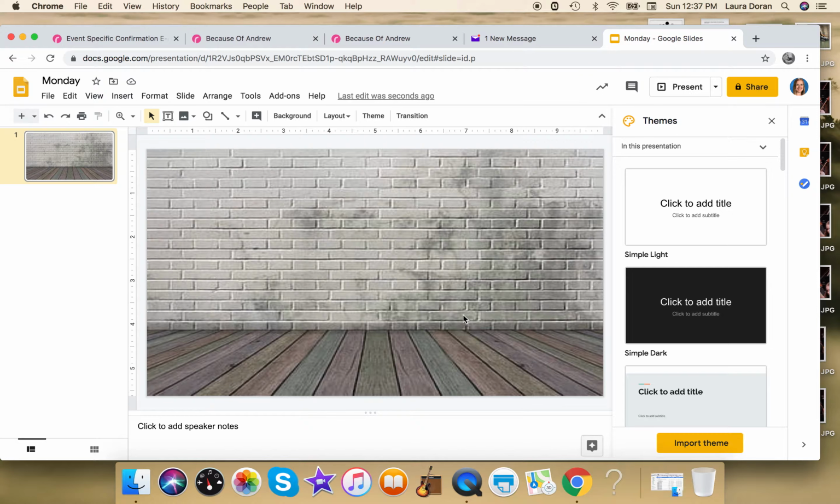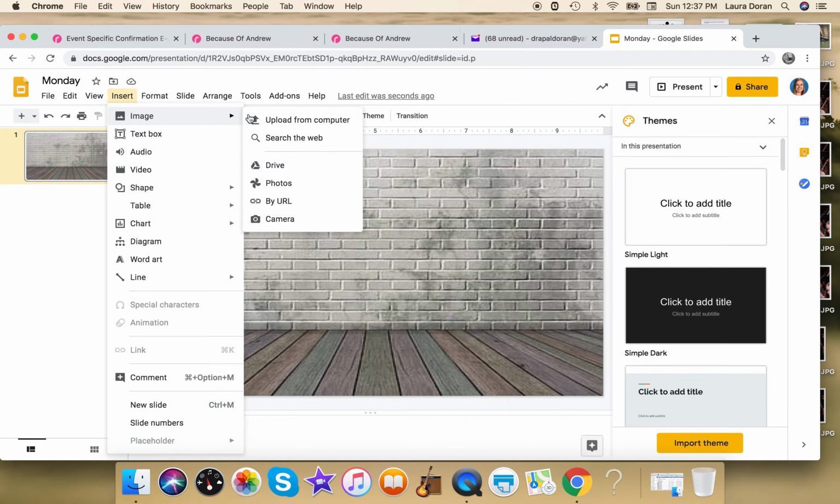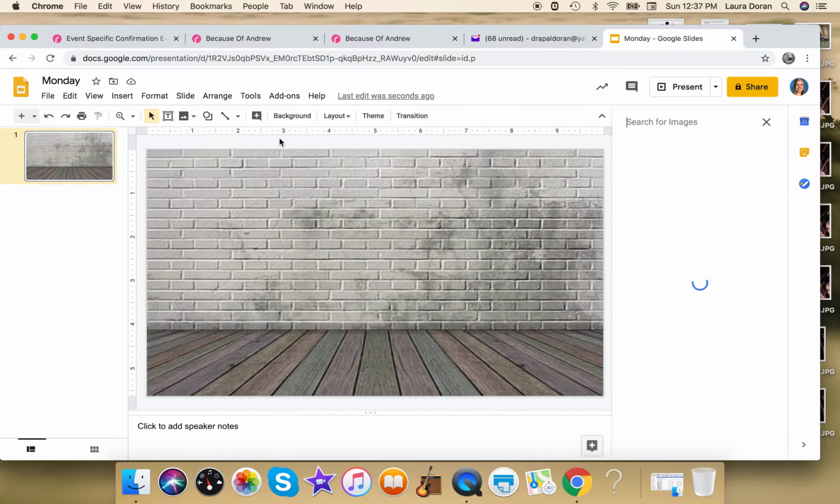So the way you're going to add things, and I might show you how I did my window first because I thought that was kind of cute, you're going to basically be stealing images all over the internet. So for example, let's insert an image. You're going to insert, and you're going to want to search the web for most of this stuff, because that's probably going to be the easiest way to go.